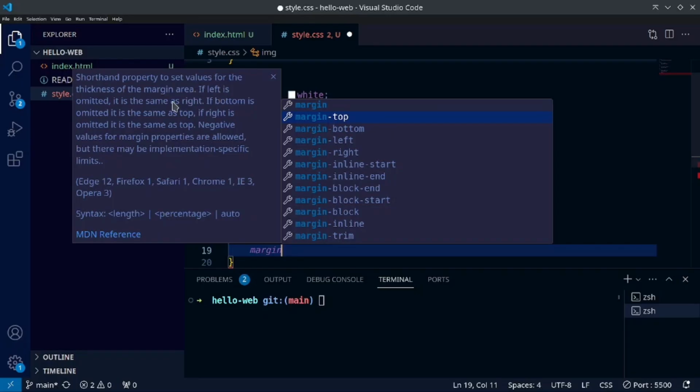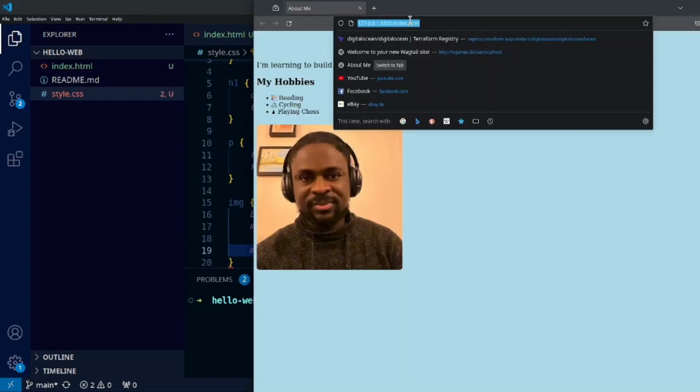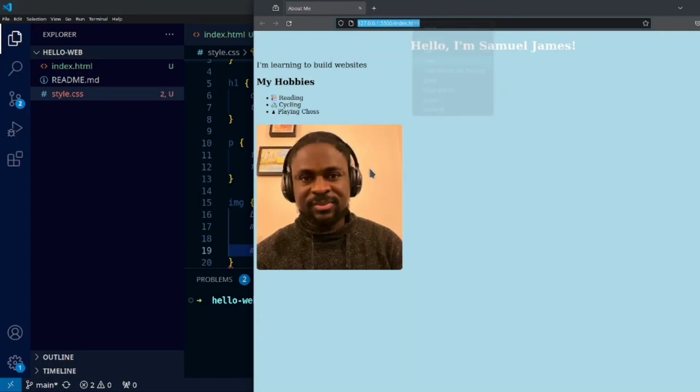If left is omitted, it is the same as right. If bottom is omitted, it's the same as top. If right is omitted, it's the same as top. Negative values for margin top properties are allowed. Now I'm going to show us real quick in a bit what all of this looks like from the web page perspective, if all of this is like French and Swahili and not making so much sense.